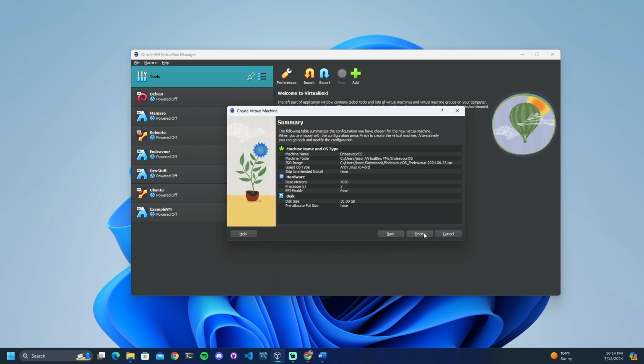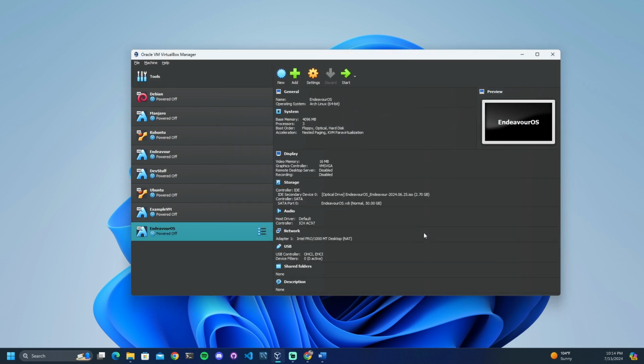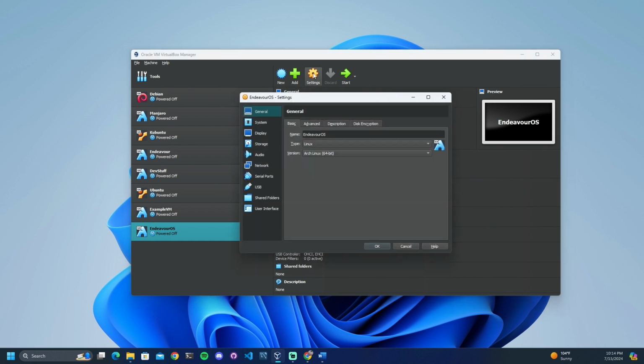So here's the summary screen. If everything looks good, then we could go ahead and hit Finish. If there's anything you'd like to change, you could go back, but you will also be able to change these settings when we hit Finish. So here's our virtual machine that we created. We'll come in here and hit Settings if there's anything that you want to change now.